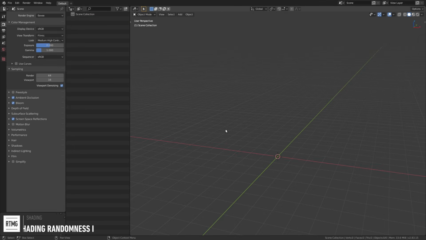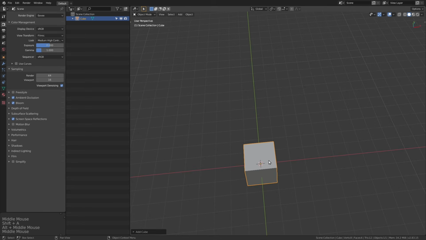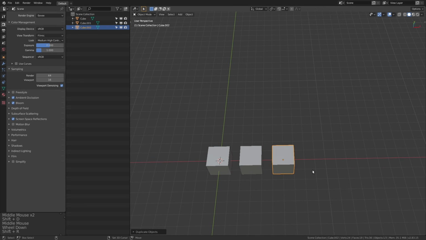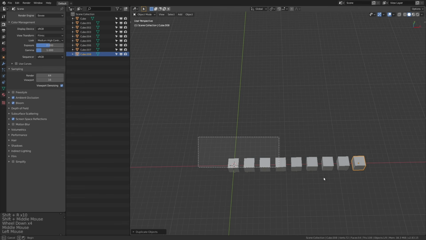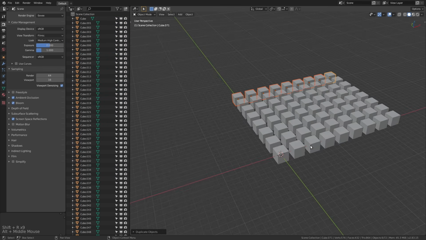So let's talk about bringing some randomness into our shading. And for this first one, what we're going to do is look at how to create extra randomness on an object level. To do so, I'm just going to create a whole bunch of cubes. I'm going to duplicate these. That way we just have something to work with.